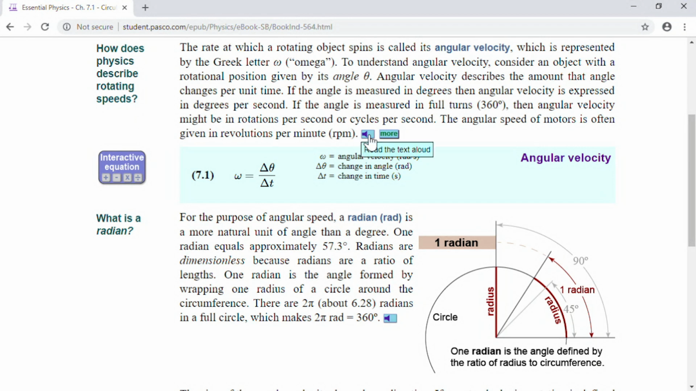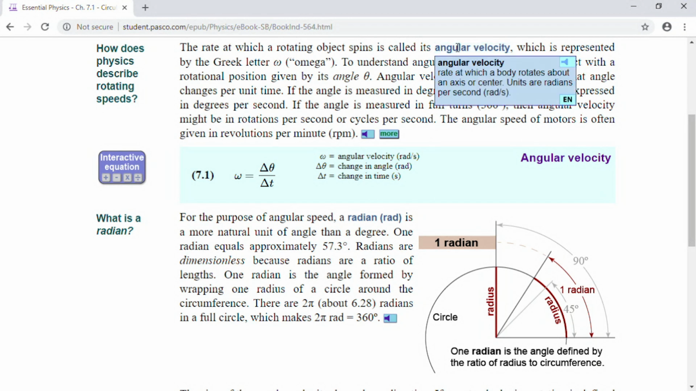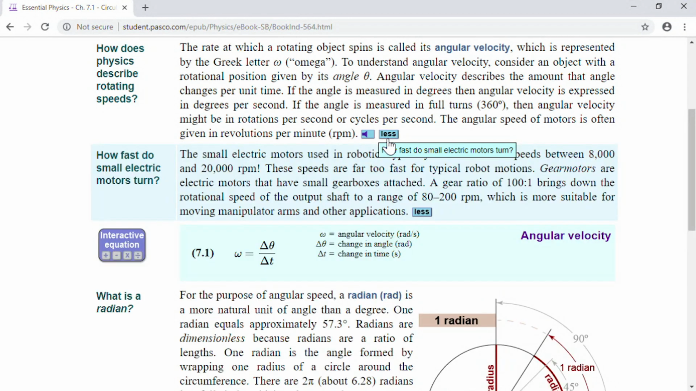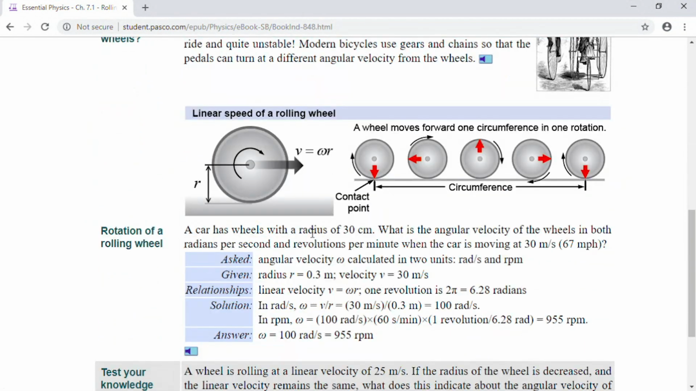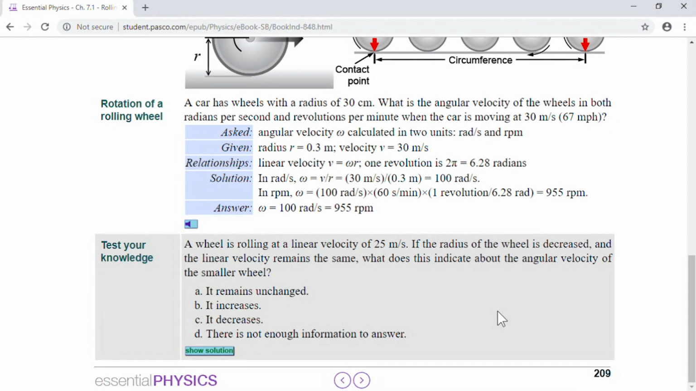Click on the audio button on each paragraph to hear the text read aloud. Glossary words are bold when first introduced, and the definitions can be read aloud in either English or Spanish. Click the More button to learn interesting background information about the topic discussed in the paragraph. Equations are supported with step-by-step solved problems like the one you see here. Test Your Knowledge paragraphs provide frequent opportunities to check your understanding of concepts as you read.